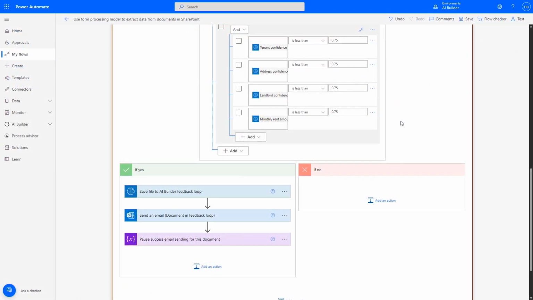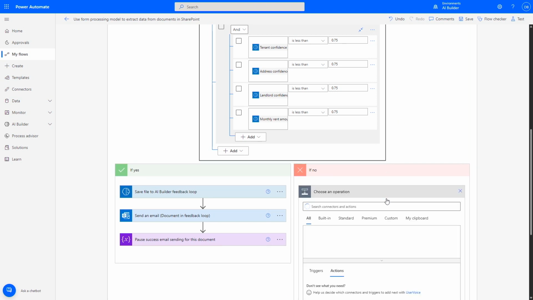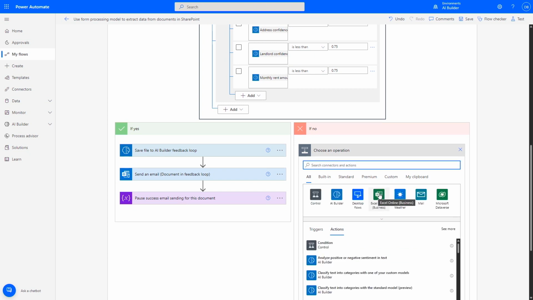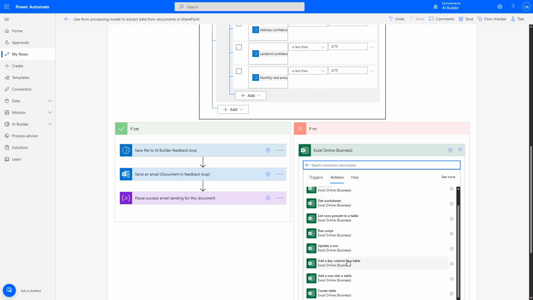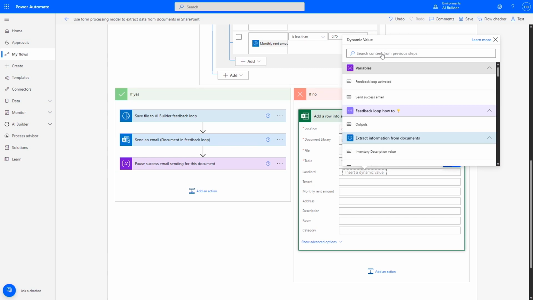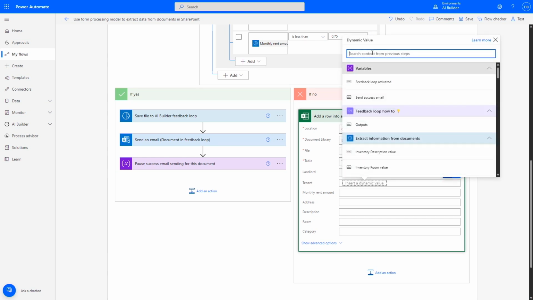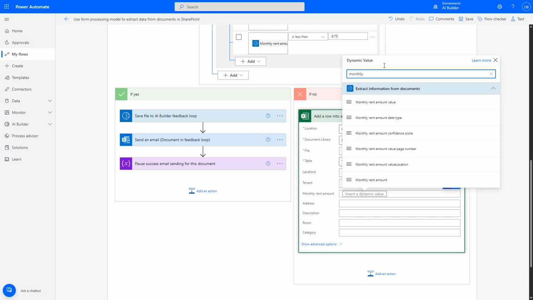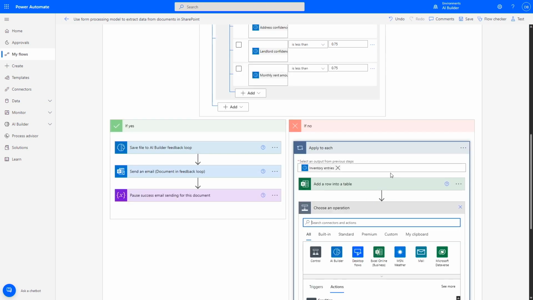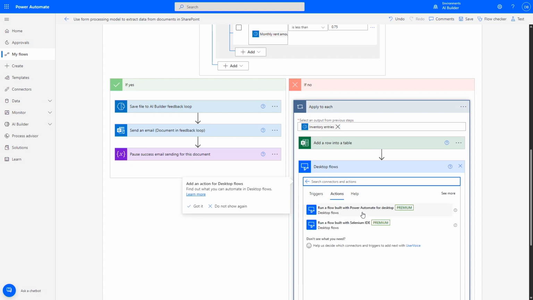If the document passes the validation rule that I've defined, I can then go ahead and push the data into Excel and into the website. For Excel, I'm going to select the Excel connector, add the row into a table, and I'm going to map the information extracted by the model into each column. To push the data into the website, I've built a desktop flow using Automate Desktop. So I'm going to call it from this flow.